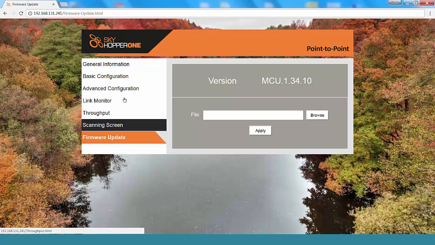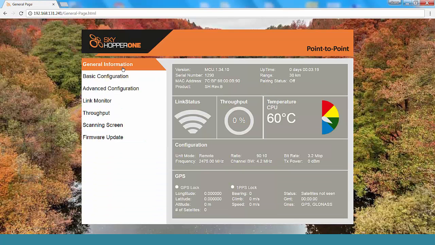In order to do this, start by going back to the general information page, and where you see product, you will see your revision type. If the revision ends with A, B, or H, then you will want to download an EU file. If the revision ends with B or D, then you'll download a DU file. As you can see here, the revision ends with a B, in which case we would download a DU file.